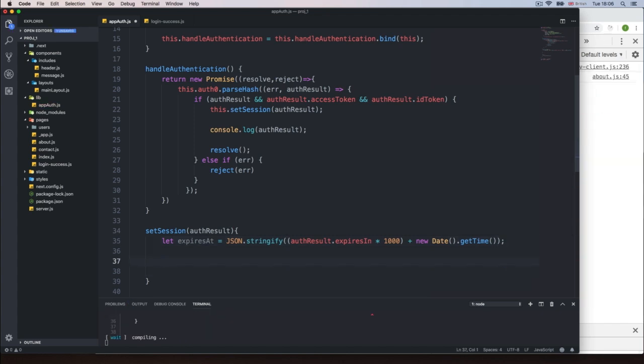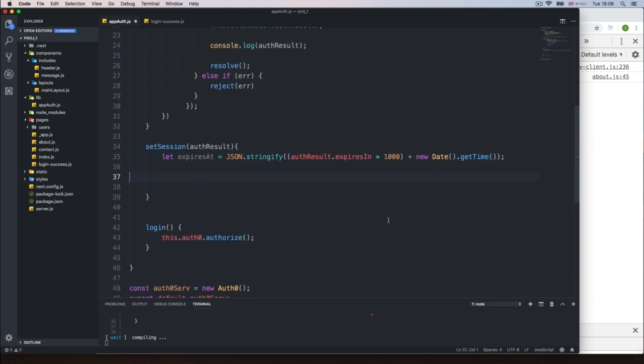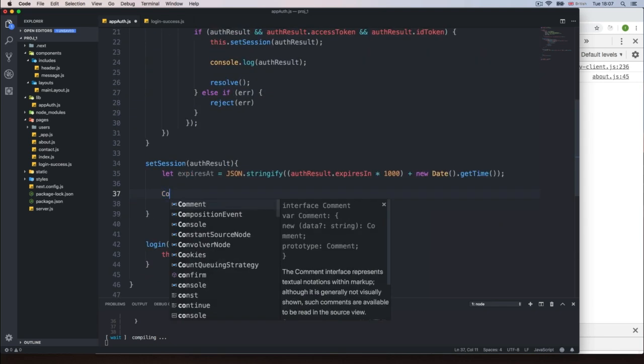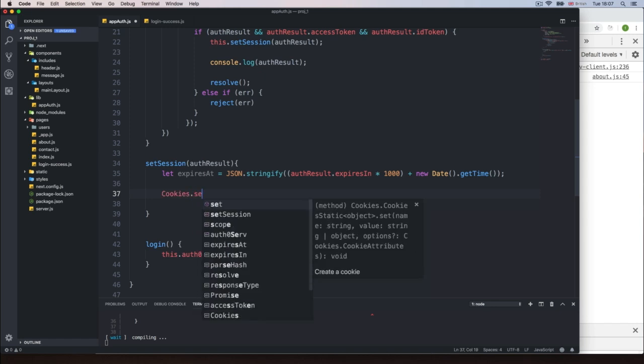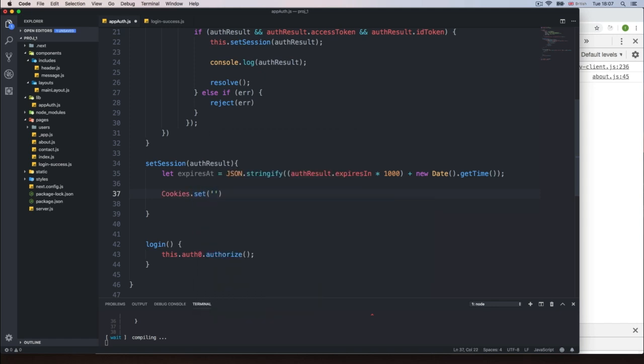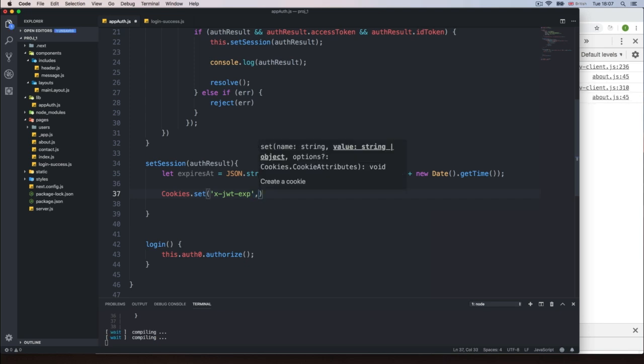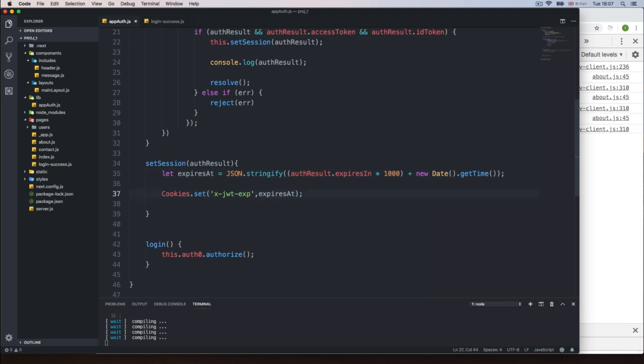All right. So the only thing we need to do now is to store these values on an actual cookie. So I'm going to use cookies, and we set a cookie. Of course, the first argument is going to be the name of the cookie. So x, jwt, and then exp. This is going to be the expiration time, or whatever you want to call it. So of course, I'm going to put the expires at. Notice that I'm also doing a stringify, because this will return the date time number, and we cannot store numbers on cookies. We need to store a string. That's why we are doing the stringify.